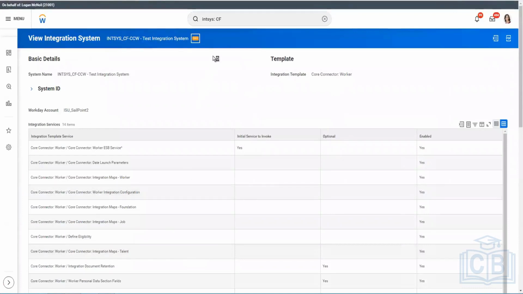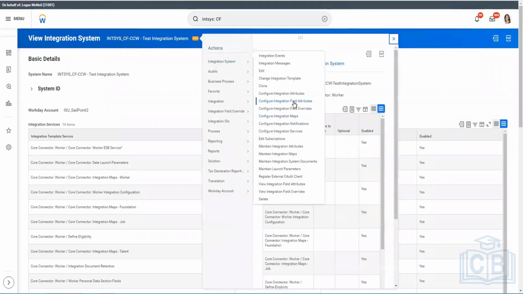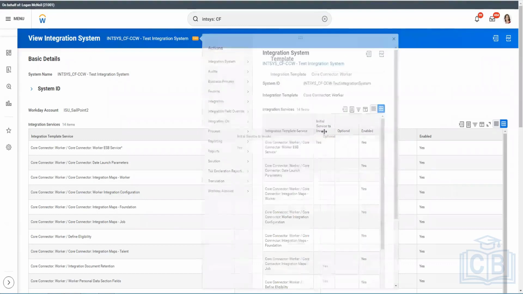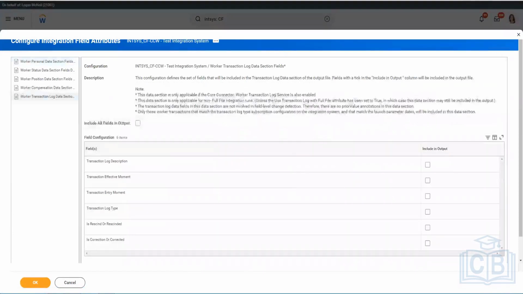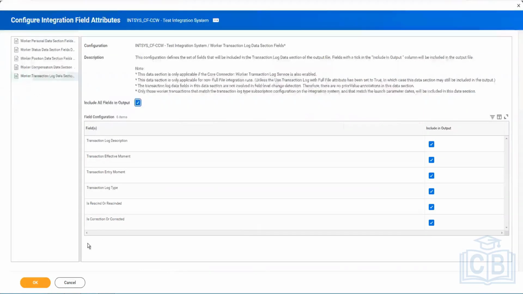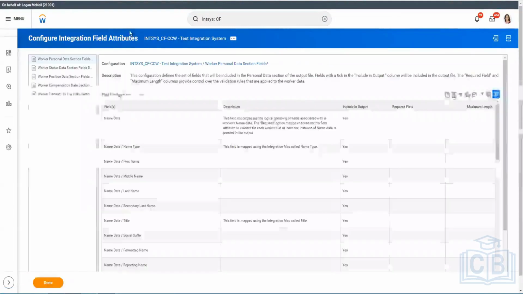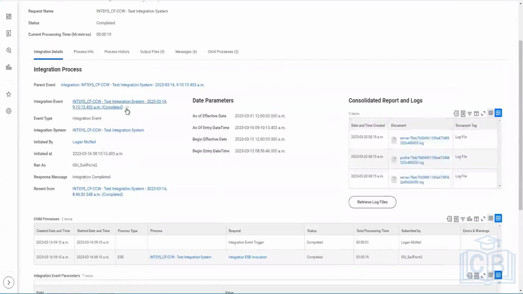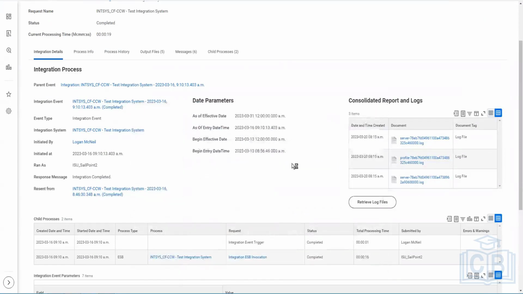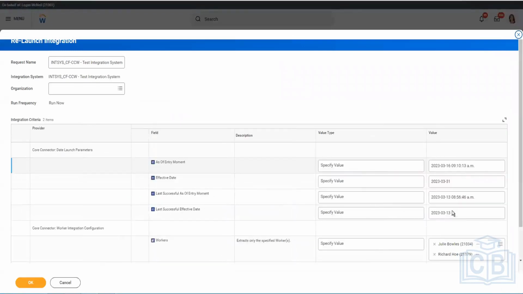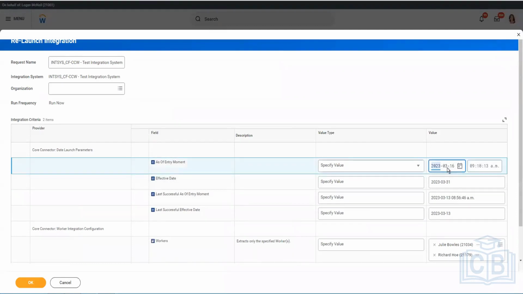Let's see if we have to configure any attributes for that. Yep. And let's include everything for now. And let's rerun this process that we ran earlier. Integration event. And today is 320. So let's put 319.